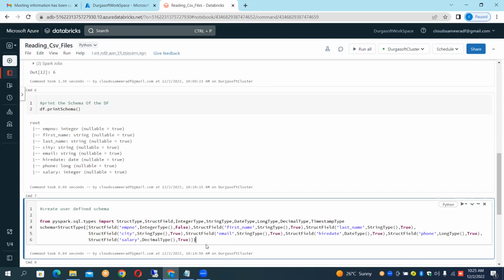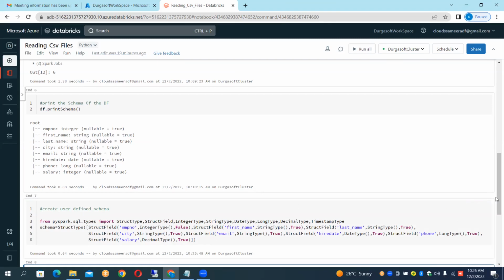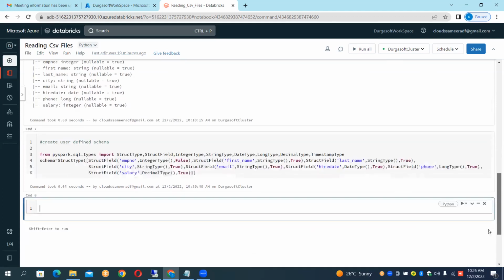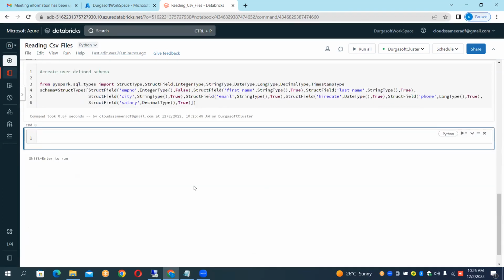So better run this now. Got it, guys. See here. Schema is created. Yes. So this is how it is created, guys. Fine, everyone. Okay, so can you see now I'm using it, guys?